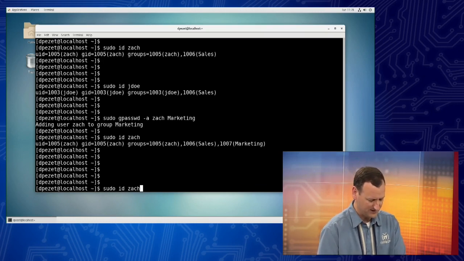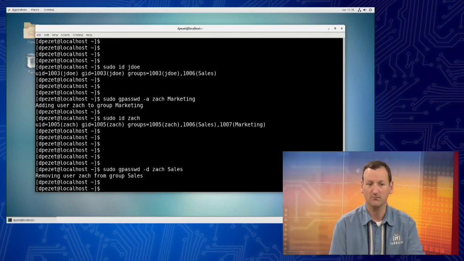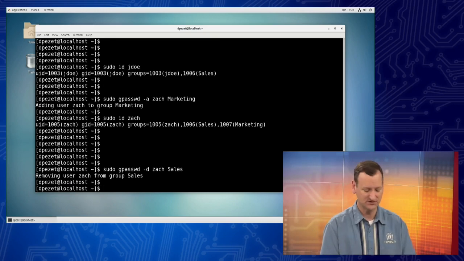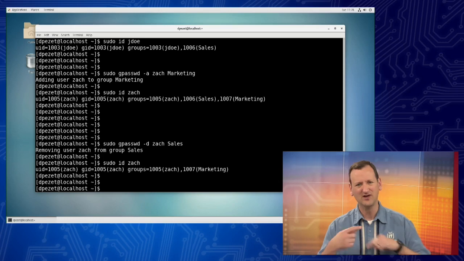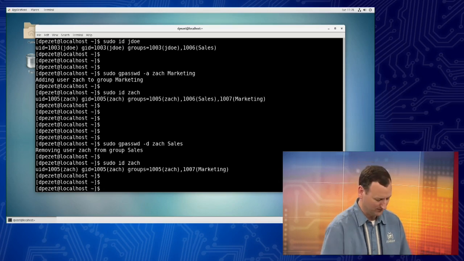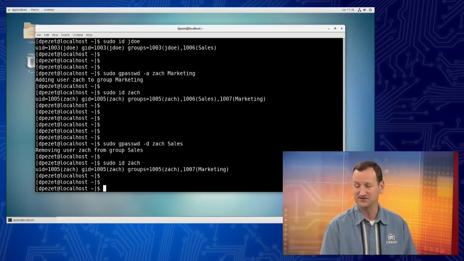So if I want to do that, it's the same basic command to take somebody out, except instead of -A for add, it's going to be -D for delete. So I'm just going to do -D, and we just removed Zach from the sales group. And if we look at his account now, I can see he's in marketing. So easy enough to kind of flip somebody around, move them from one group to another, and so on.